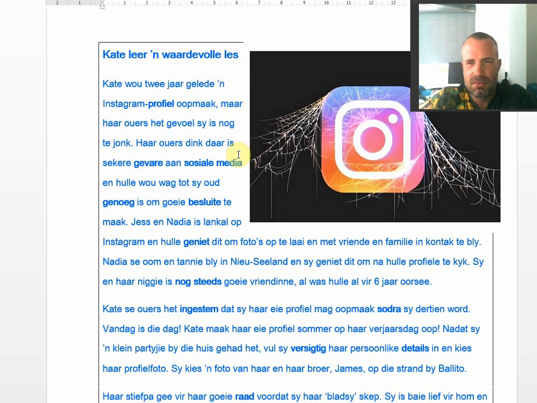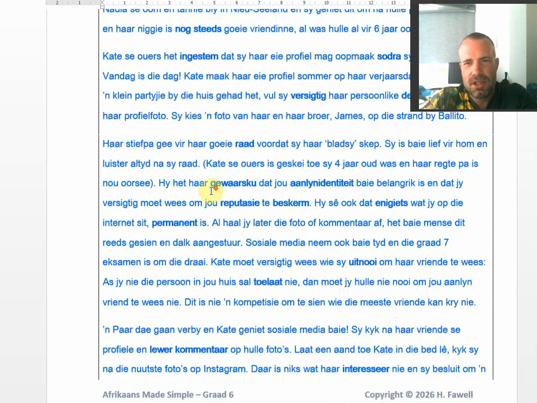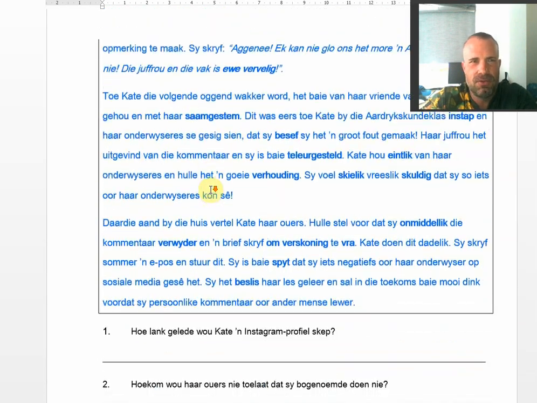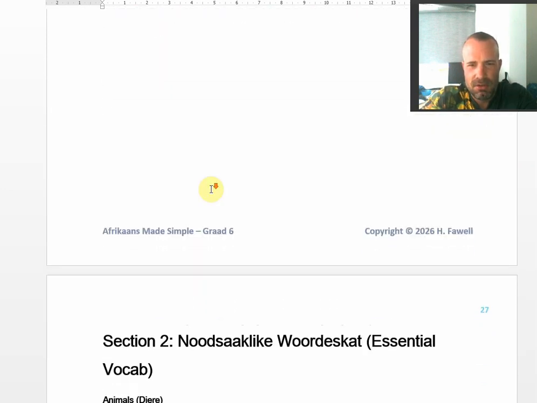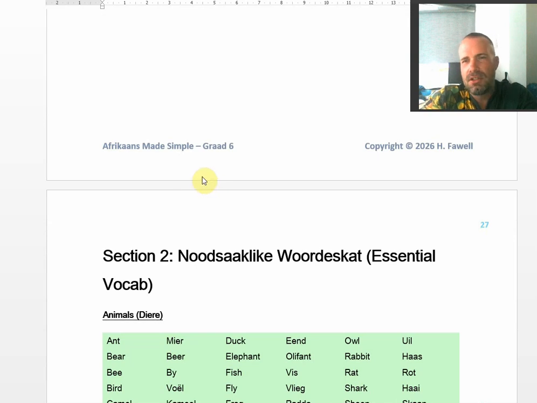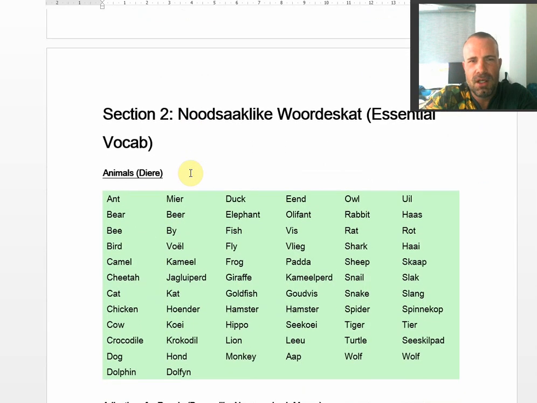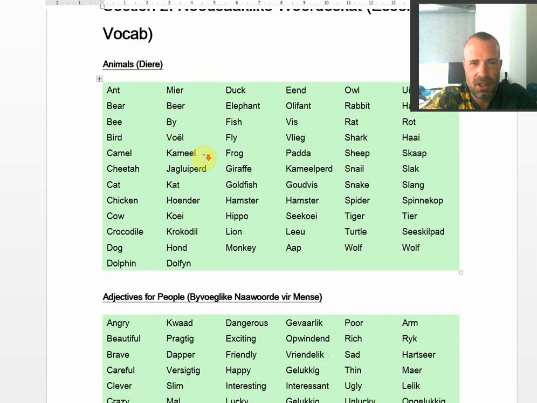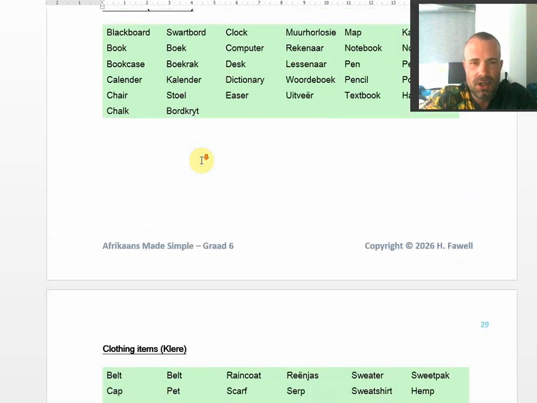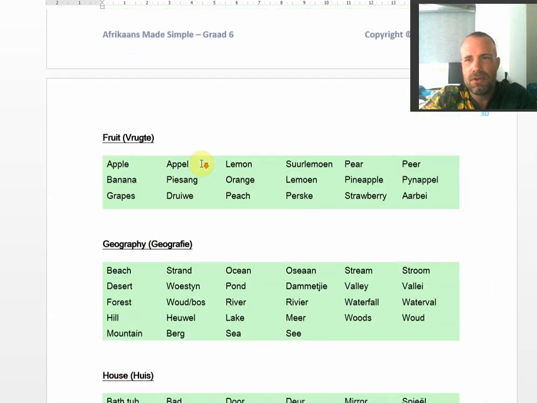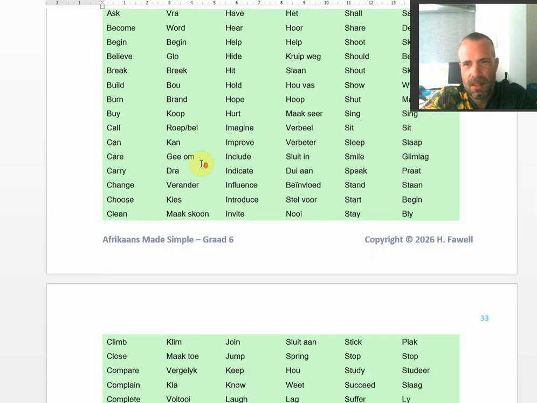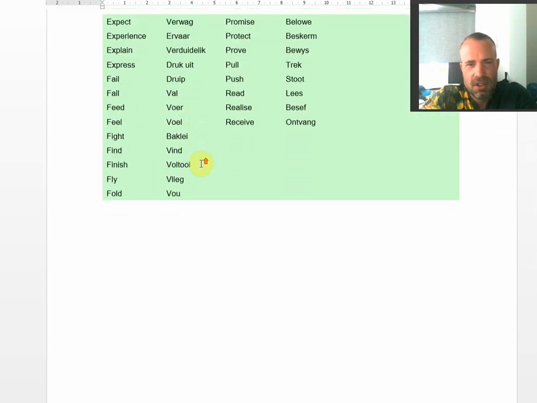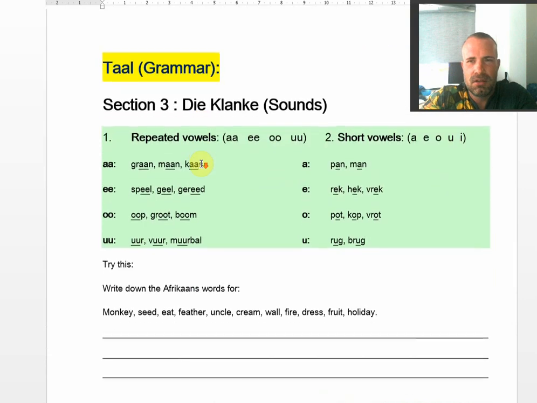Here's something about social media that always becomes a theme in high school. So the sooner they get used to that kind of vocab, the better for them. And in grade 6, you are catching them nice and early with that. That's the comprehensions out of the way. Then we have the essential vocabulary like we had in grade 4 and 5, just a little bit extended, and this is vocab that they will need and value until grade 12. And then all the grammar rules.